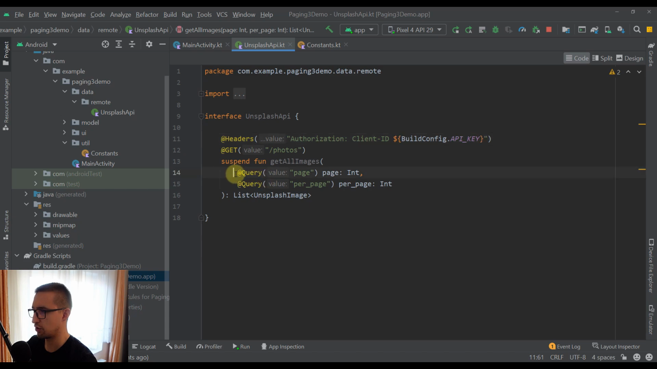So it will have two queries which we can pass dynamically from our project or from our Paging 3 library. So Paging 3 library will handle this page query by itself. And this function is also passing that custom header with that access key. And of course, we are returning here a list of Unsplash images.